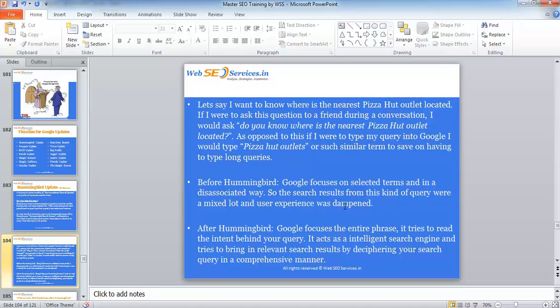But after the Hummingbird update, Google tries to be smarter, and tries to give you only the results most appropriate to the search term. Google focuses on the entire phrase. It tries to read the intent behind your query. It acts as an intelligent search engine and tries to bring in relevant search results by deciphering your search query in a comprehensive manner.